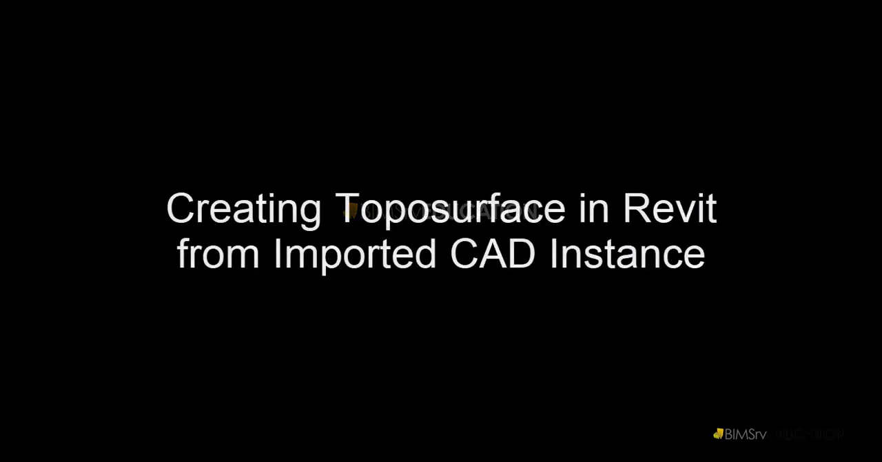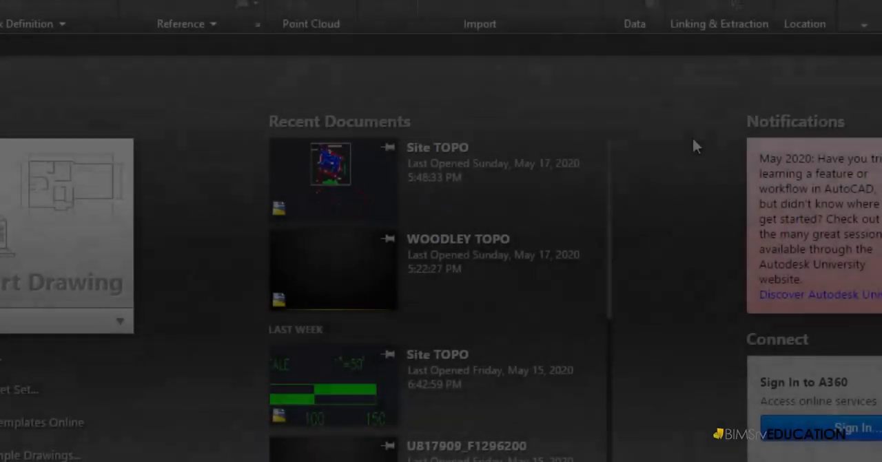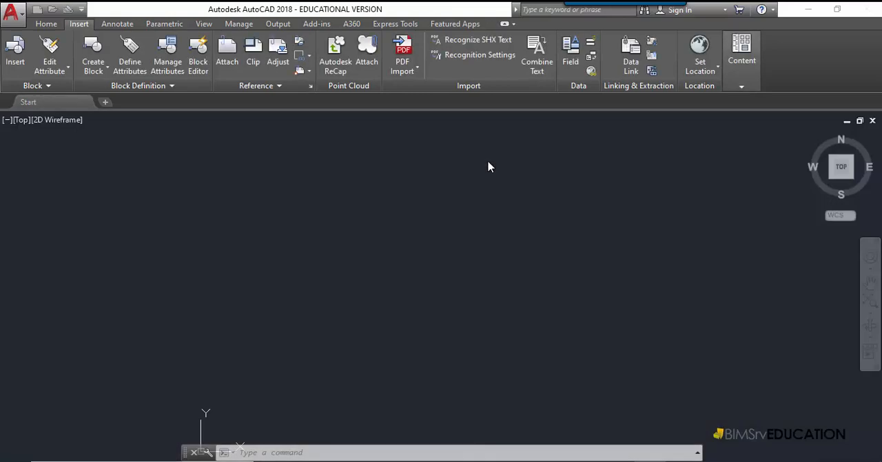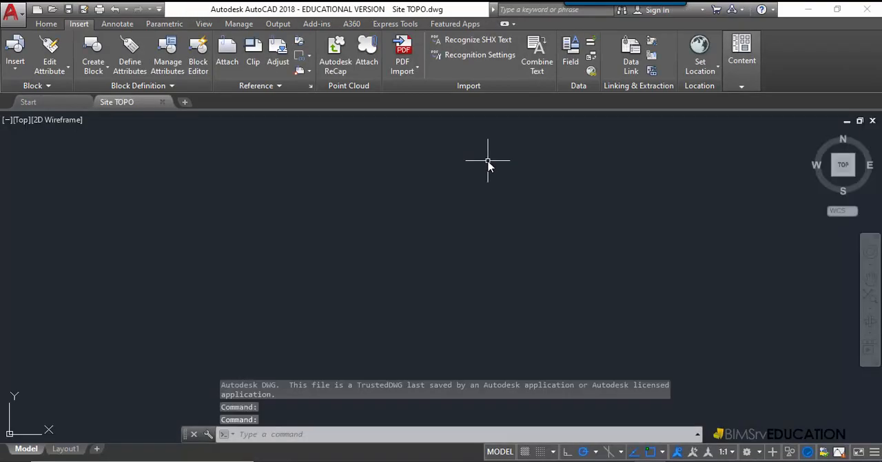In this video, we are going to learn about creating Toposurface in Revit using CAD Import Instance. Creating Toposurface in Revit is a two-step process. The first step is to check out the DWG file that came to us from the surveyor. Let us open the DWG file. Type out Z to zoom, then type out A to zoom all.